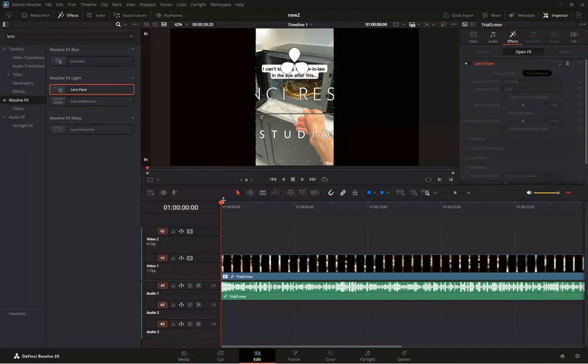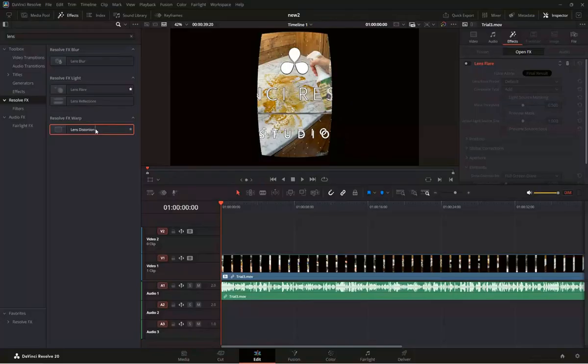If you want to save a particular effect setup for future use, you can turn it into a preset by right-clicking on the effect in the inspector and selecting Create Preset. This saves time when you need to apply the same effect settings to multiple clips.